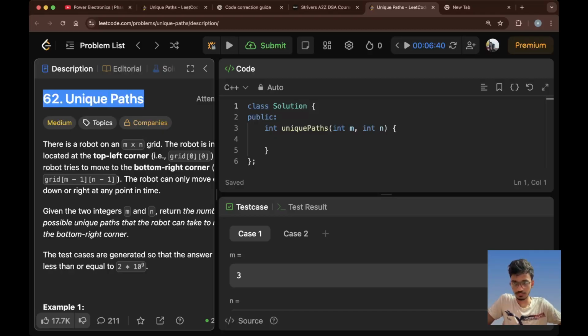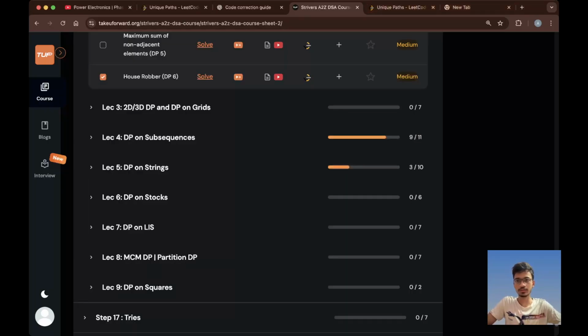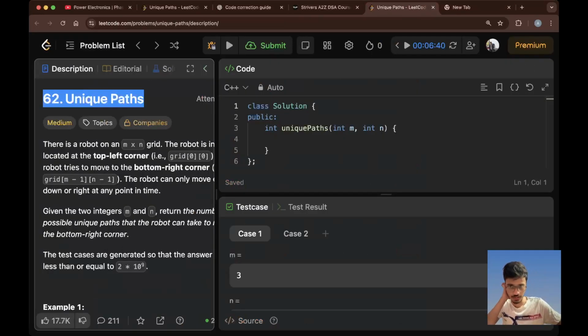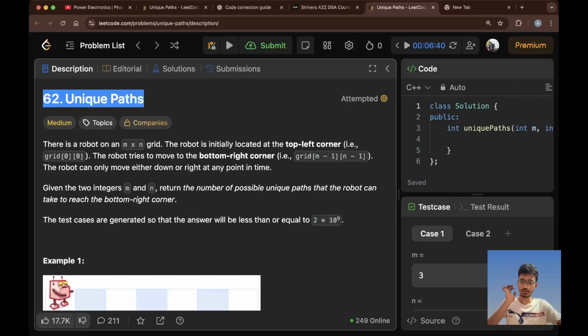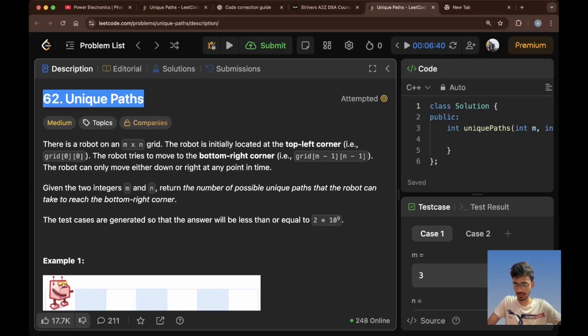Today we will be solving a problem on grids. The topic is DP on grids. And the problem which we will be solving, let's try to understand what the problem says.